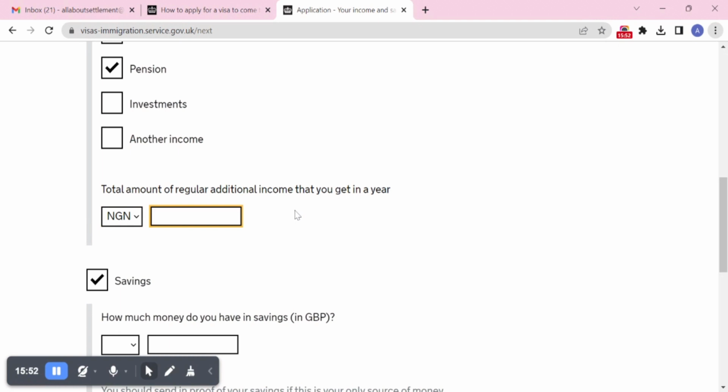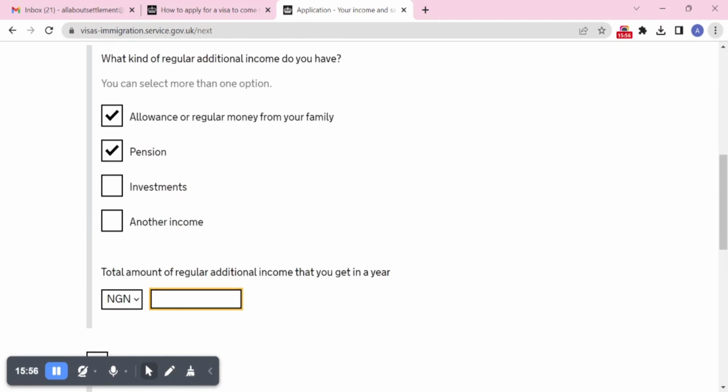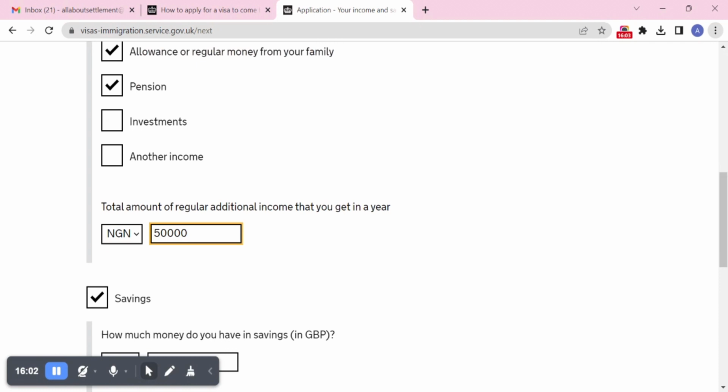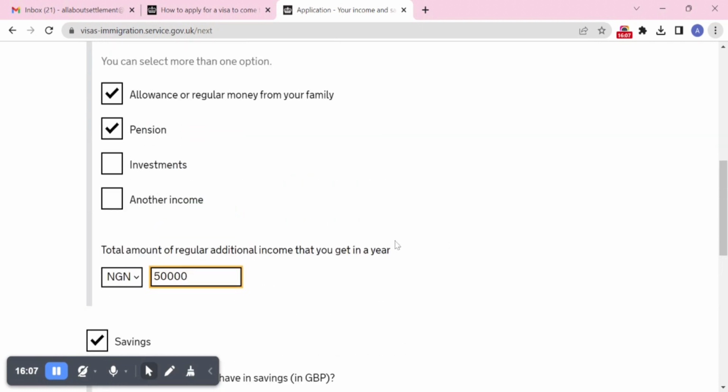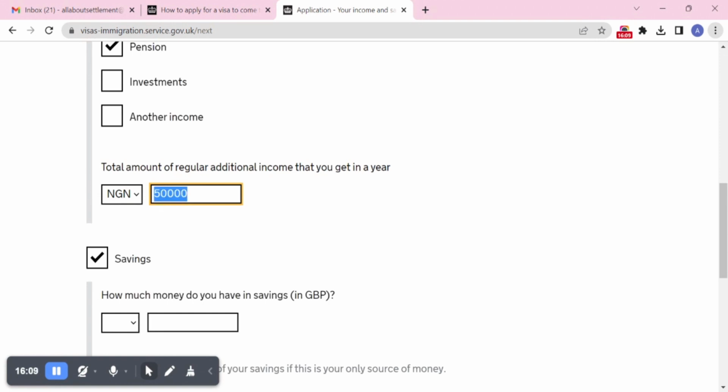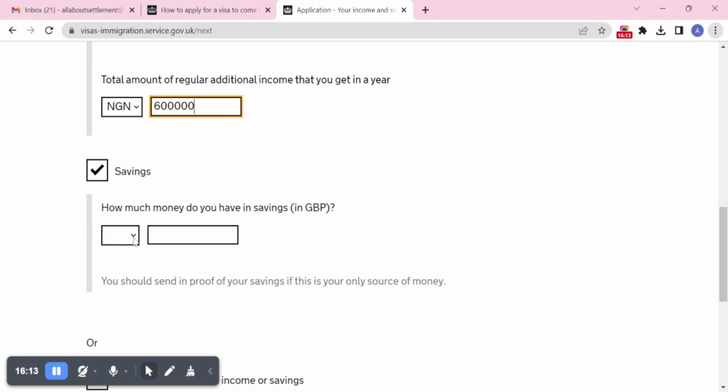So I'm going to put that in naira, and I'd say that they receive an allowance of, let's say, 50,000, including pensions every month. No, that's supposed to be per year, so that's going to be 600,000 in a year. Then savings, it's asking for this only in GBP.